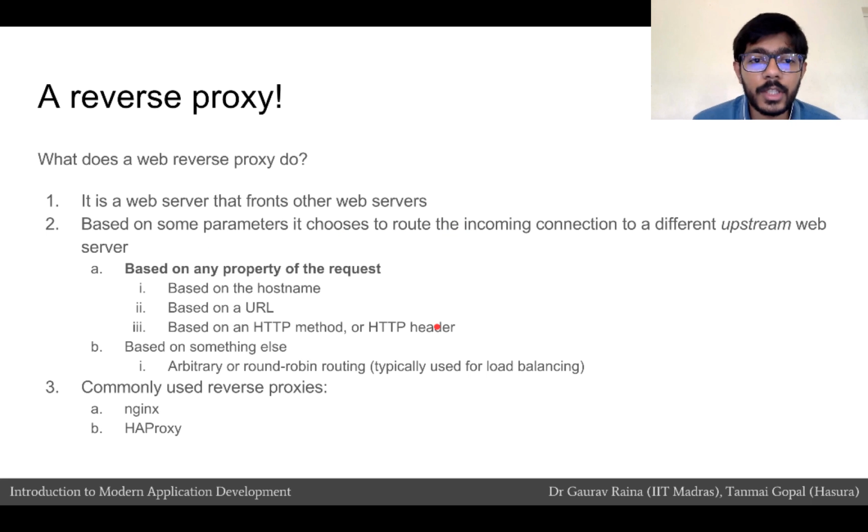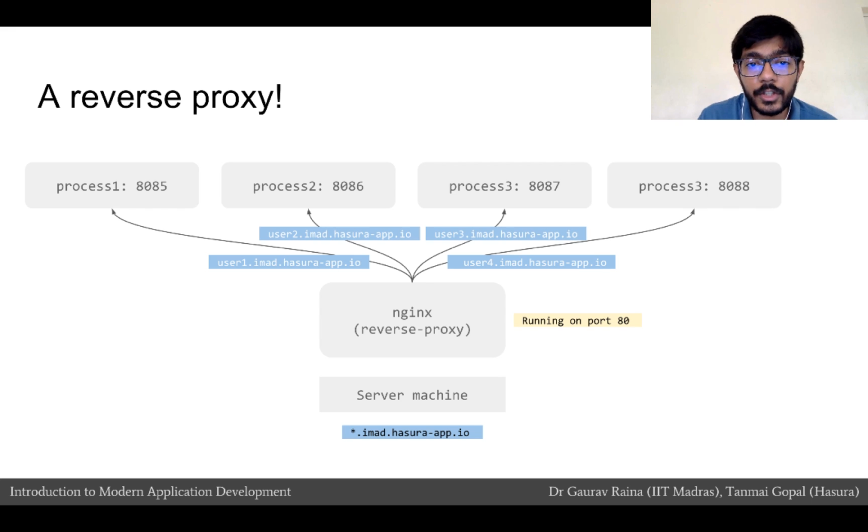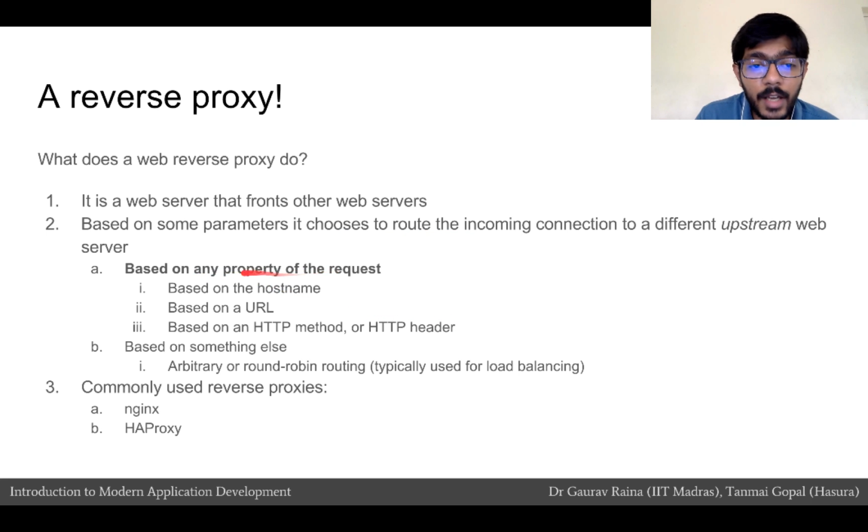So what does this reverse proxy do? It is a web server that fronts other web servers, which we've understood, and based on certain parameters or any property of the incoming request, it can choose to forward it to a particular upstream server. Just to revise our definitions again, we are calling these processes upstream servers, and we are calling Nginx the reverse proxy, the web server that is listening on port 80. So based on any property of the incoming request, the reverse proxy can choose to forward it to a particular upstream server.